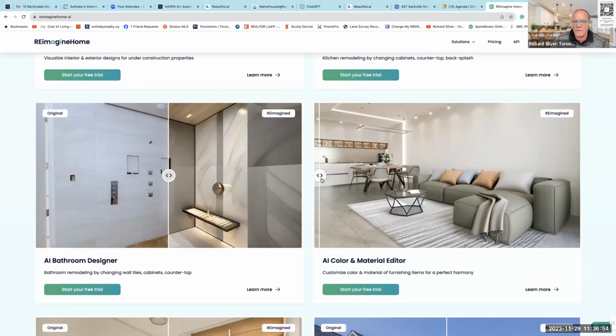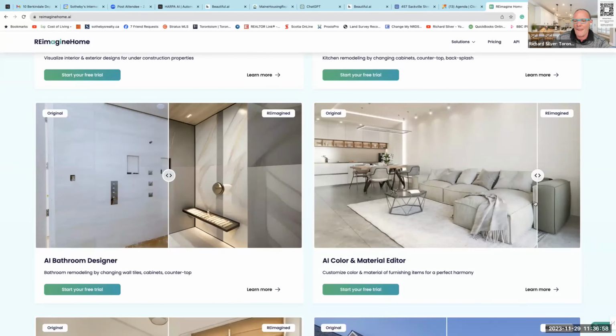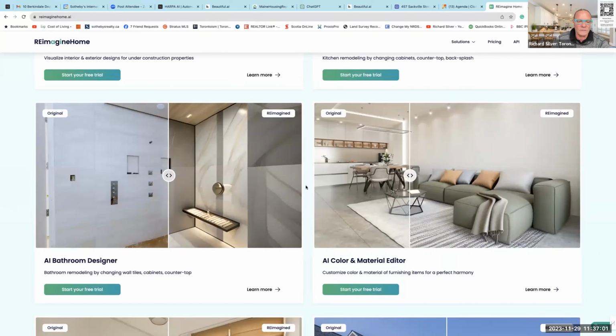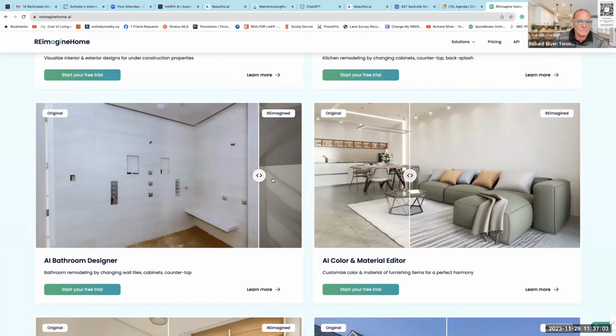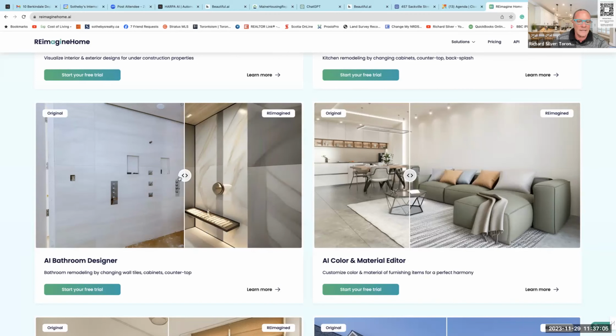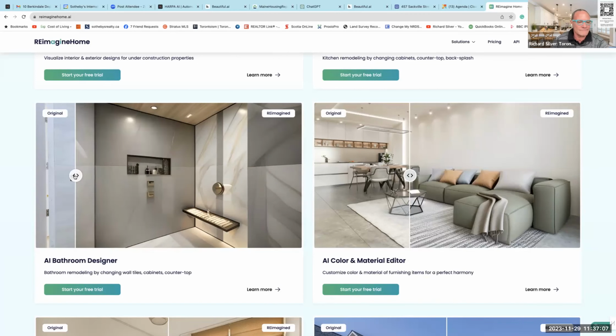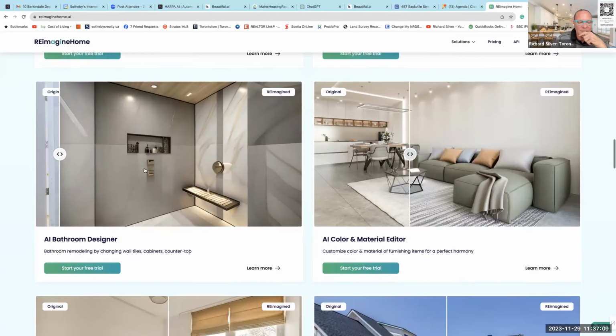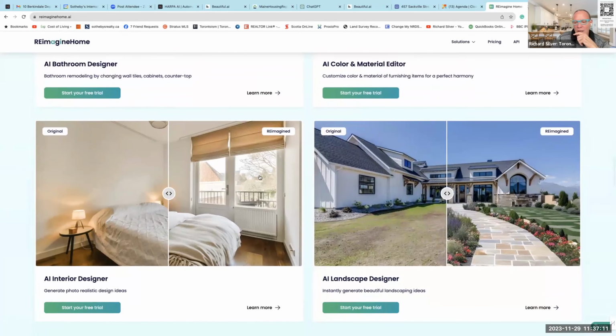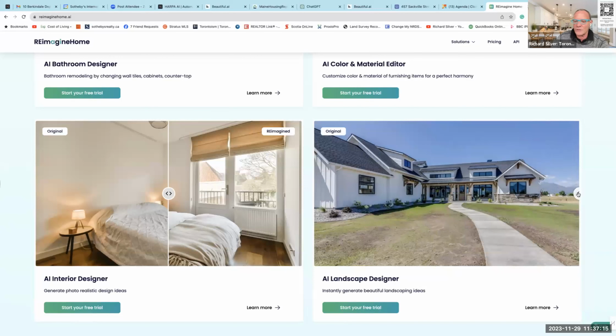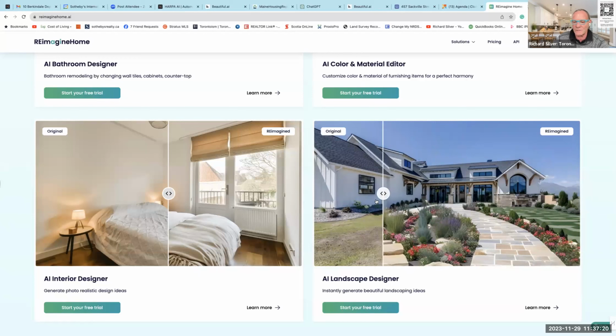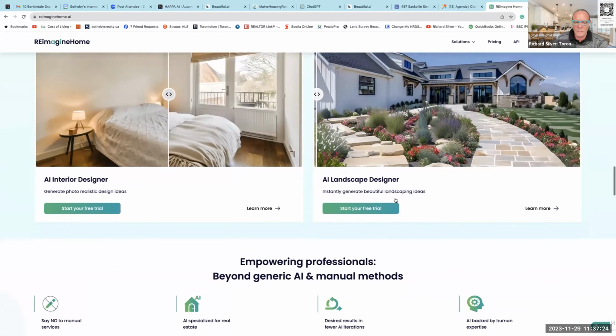So there it is there, the new kitchen. So the original and reimagined, and the same thing here. And we're reimagining it. And this is great for you. And obviously, here's what this yard looked like before. What do you think is more saleable? Here it is reimagined. And it can do all this for you.